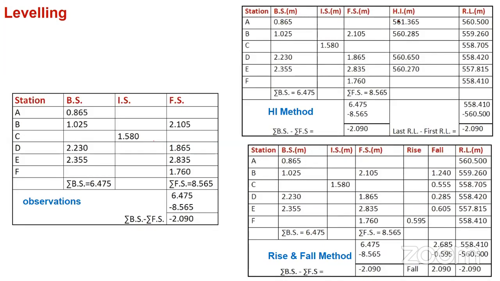561.365 minus 2.105, you got this RL. This RL plus backsight gives a new height of the instrument, because we have shifted the instrument in between B. So again, you got the new height of the instrument.